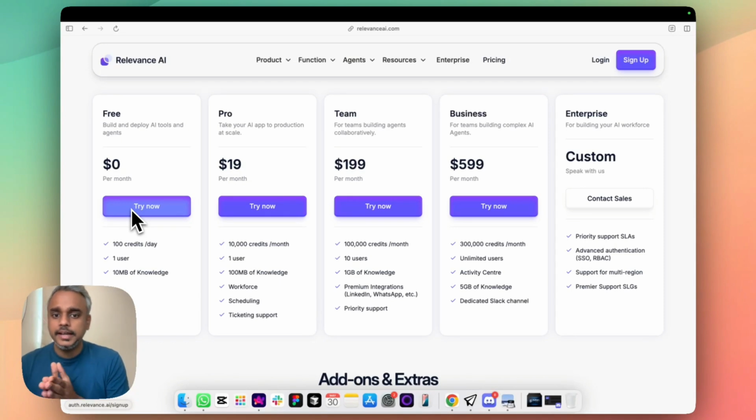Workforce, scheduling, ticketing support. In the team plan, what I think is more important for teams is that you can add your colleagues and members over there. That's $199 a month, with 100K credits, 10 users, 1 GB of knowledge, and premium integrations like LinkedIn and WhatsApp. And then in the business plan, you have 300K credits per month.